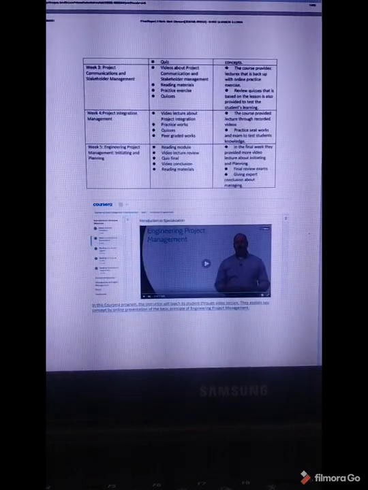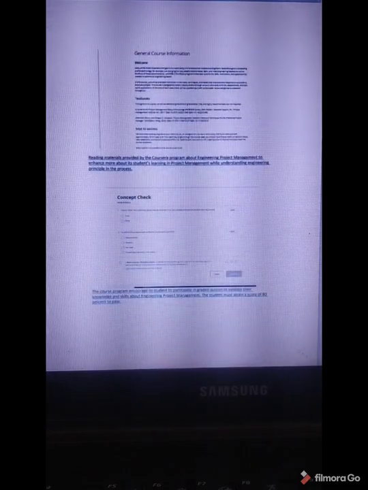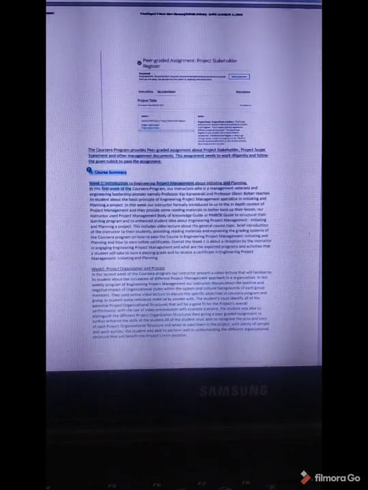This is an example of video lectures in engineering project management, an example of reading materials, and then some exams and a peer-graded assignment which deals with the project stakeholder register. So for the course summary, week 1 is the introduction to engineering project management, about initiating and planning.